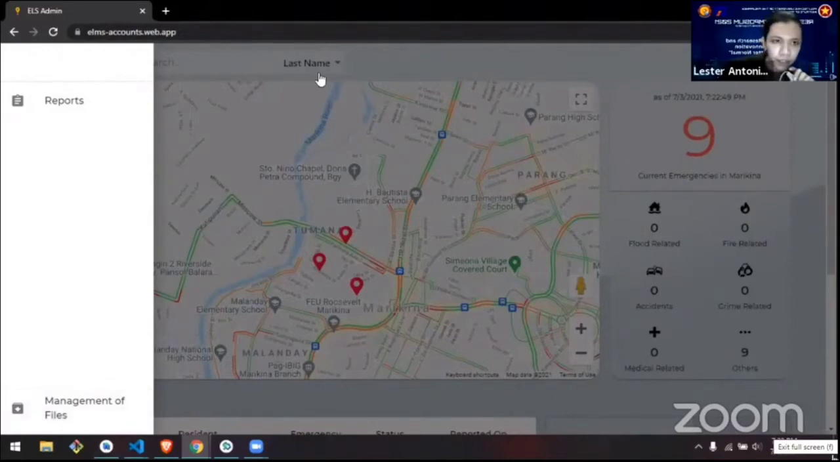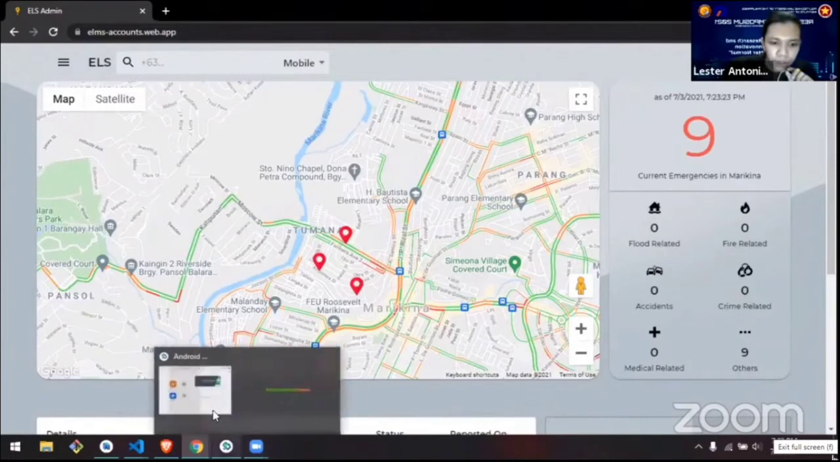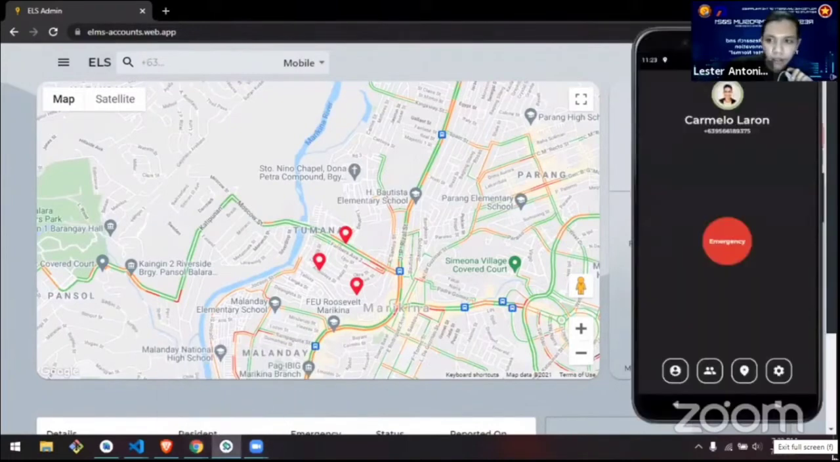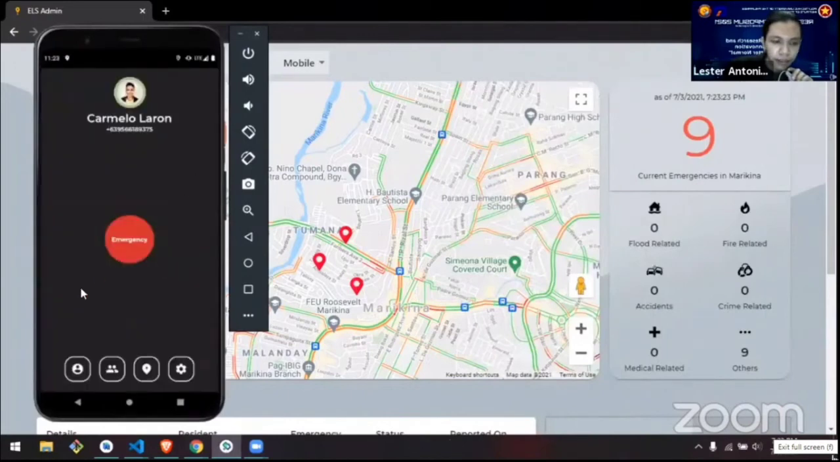And we have a search bar here which can be sorted using full name, first name, last name, and mobile. For now, let's try to send an emergency. Let's go back to our user. Mr. Carmelo Laron will be sending an emergency.